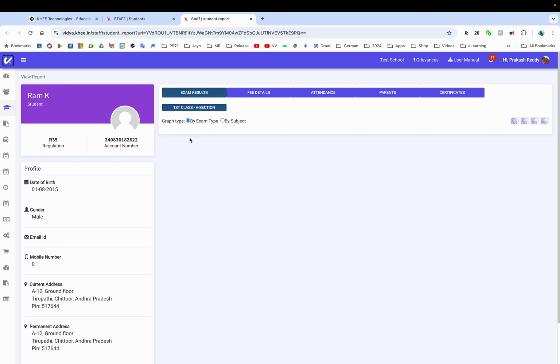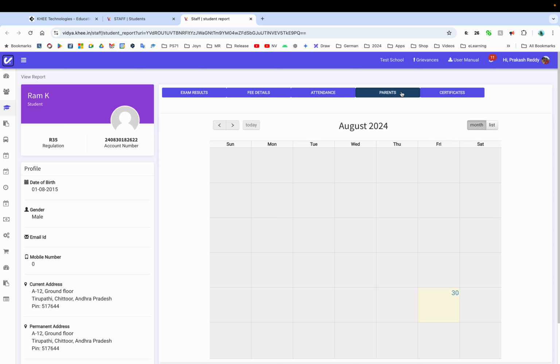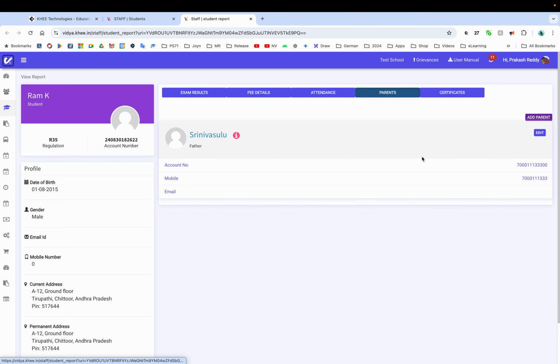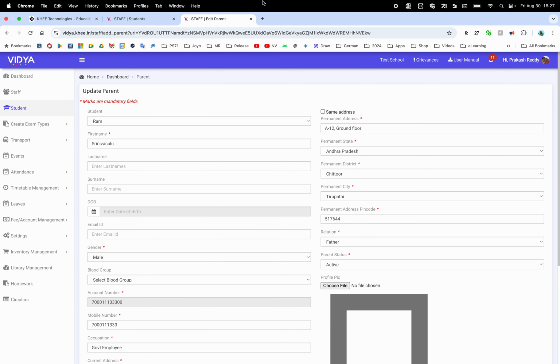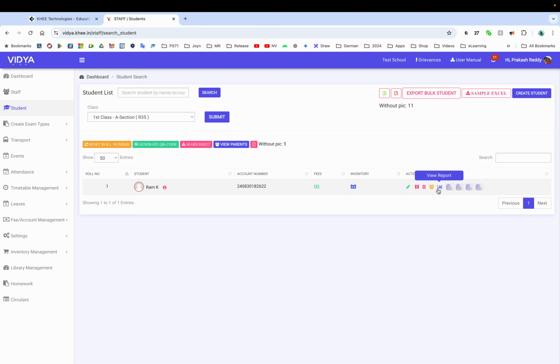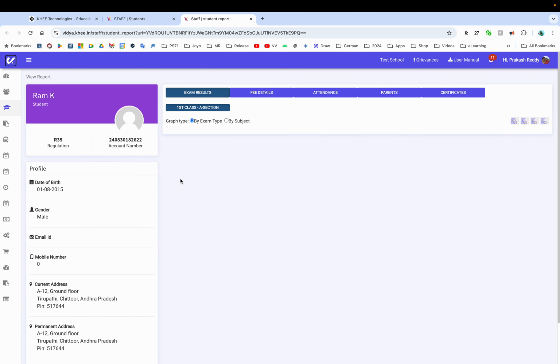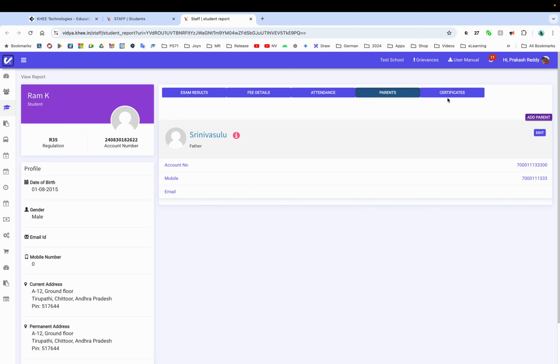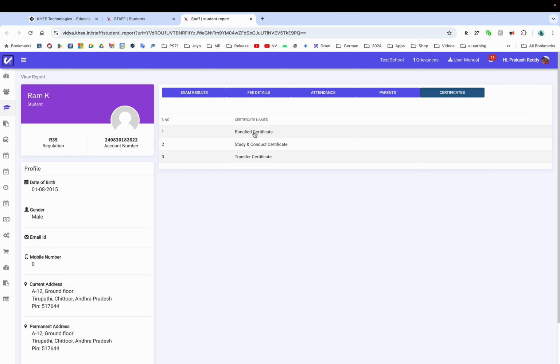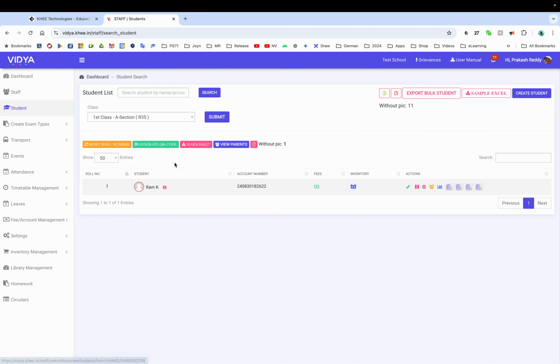The exam results by exam type or subject, the graphs will come, I will show that in some time. Fee details, their attendance, and the parents. We gave the parent, right? So the parent details came. If we wish to add one more parent as a mother, you can add it from here. This can be edited, and these parents and some certificates can be given here. Bonafide and study transfer certificates we can issue from here itself. So multiple options are there.